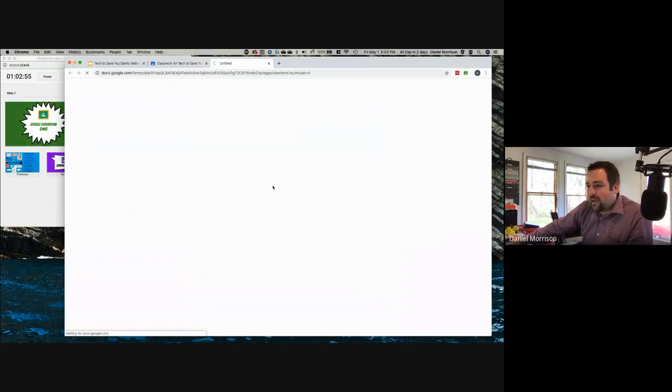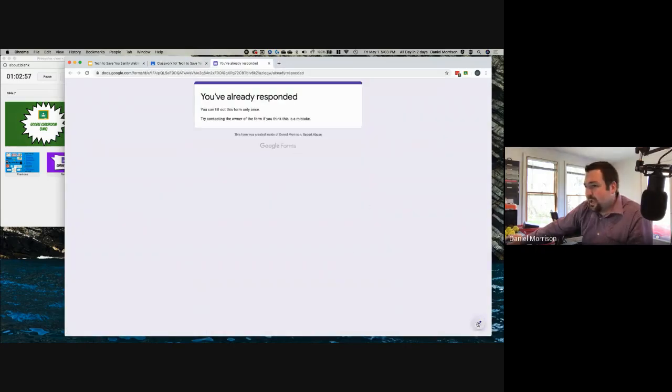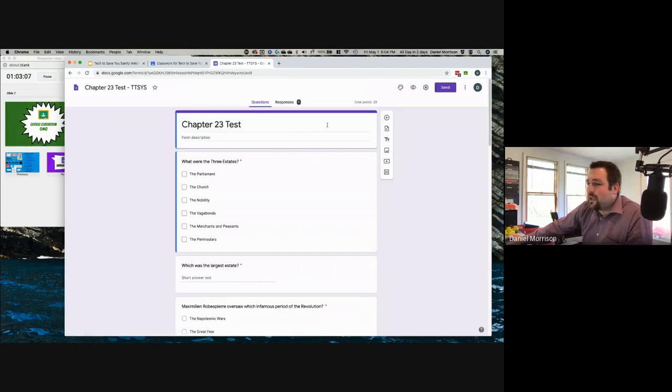I'm going to go back in as the teacher now. And I clicked it again, and it says you can only fill this form out once. So this is what they'll see if they try to go back and retake the test after they've done it. From the teacher view, I can see that one response.